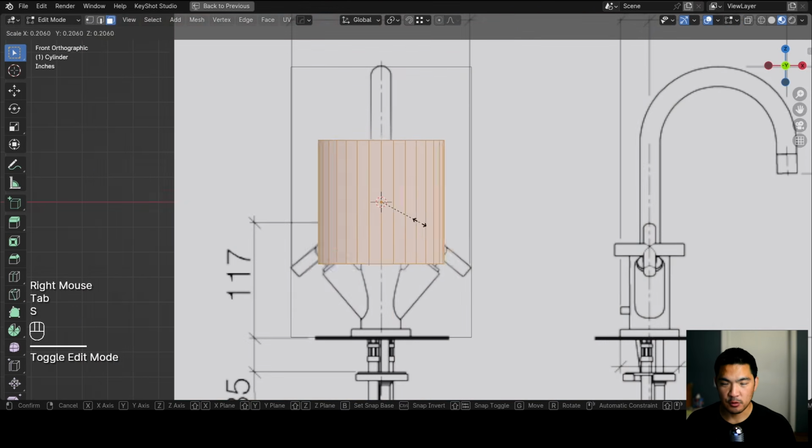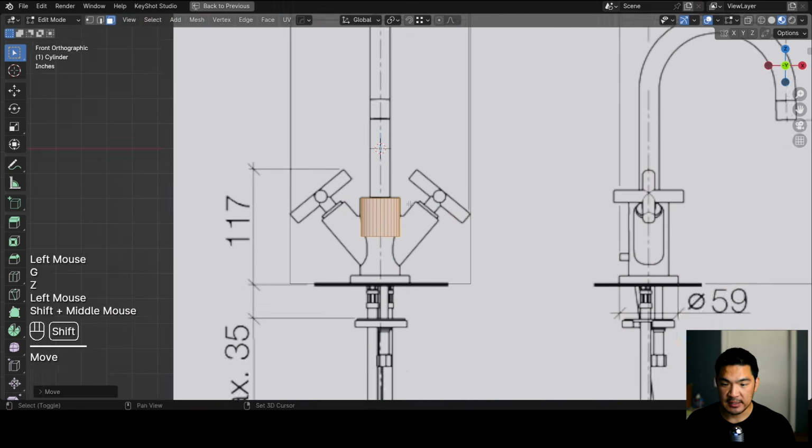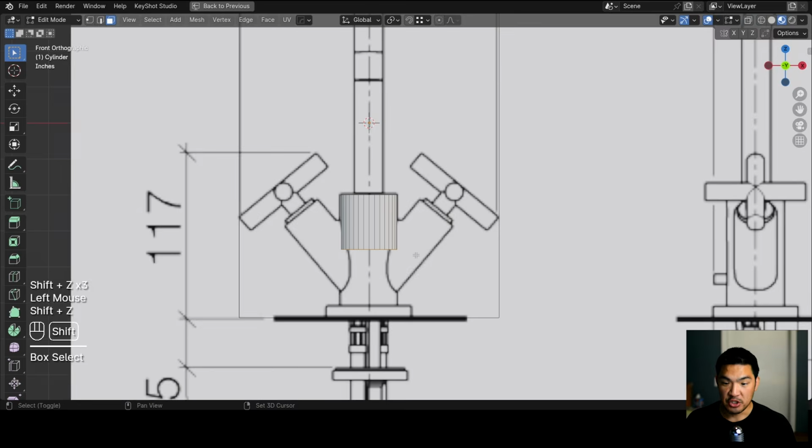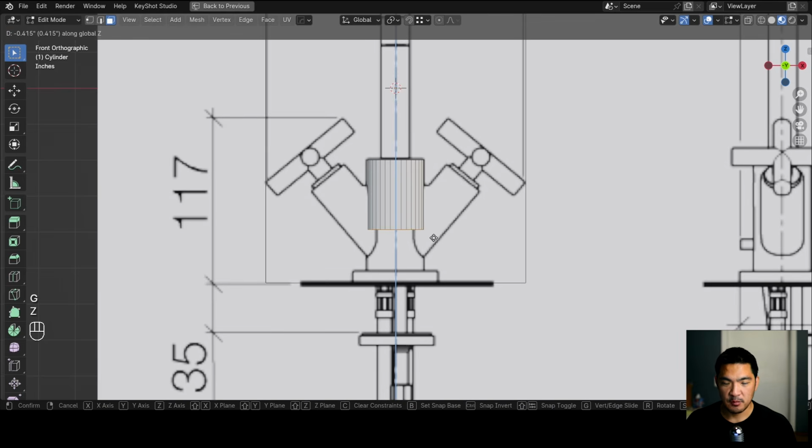S to scale down to approximately the right size. Shift Z to toggle into wireframe mode from solid shading. Box select the bottom face. G to grab or move. Z to lock movement in the Z direction, and hold down Shift to fine tune the placement.